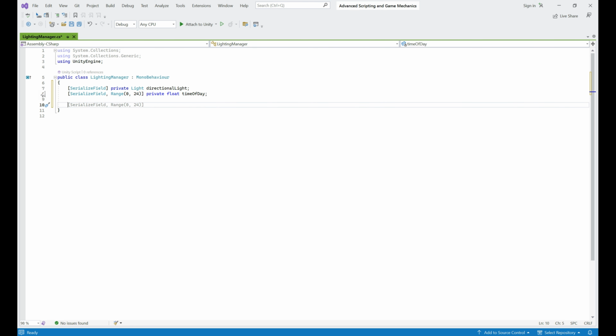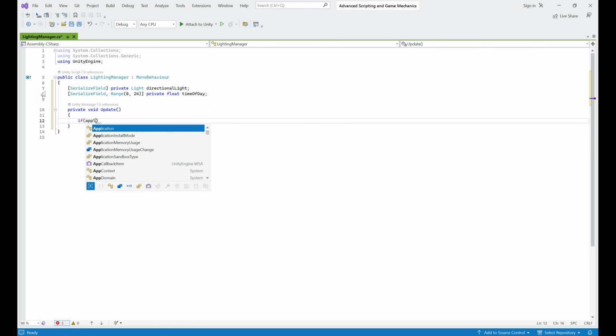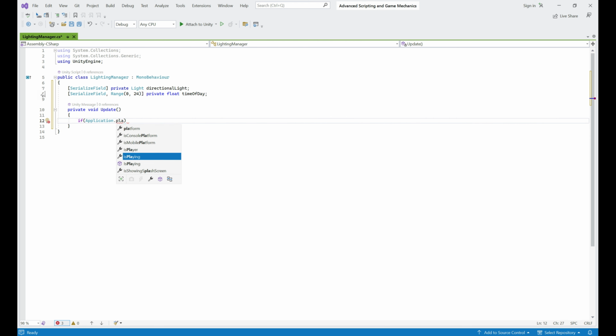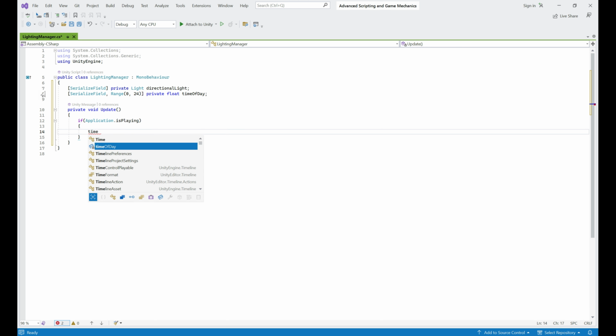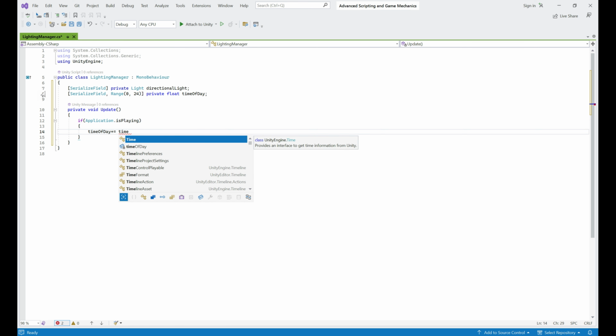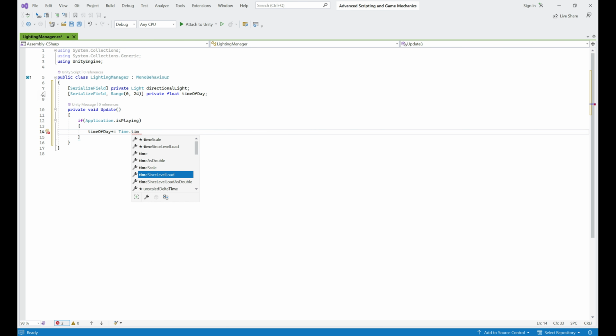This variable represents the current time in the day, measured on a scale from 0 to 24, where 0 is midnight and 24 is the next midnight. This value is updated over time to simulate the day and night cycle, and it's used to determine how much of the day has passed, influencing the lighting changes. And I will be writing the Update method.